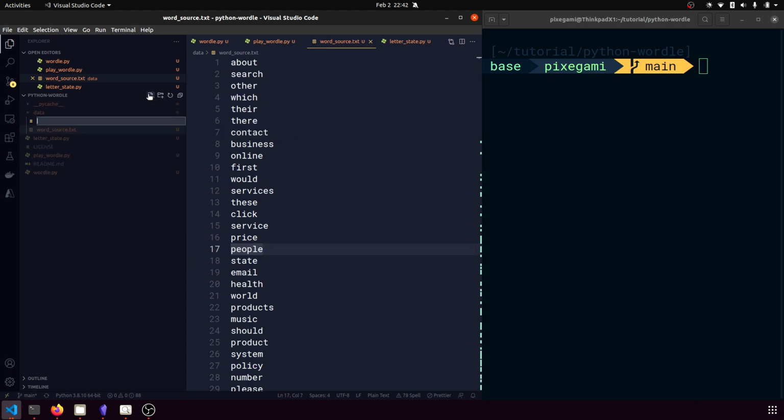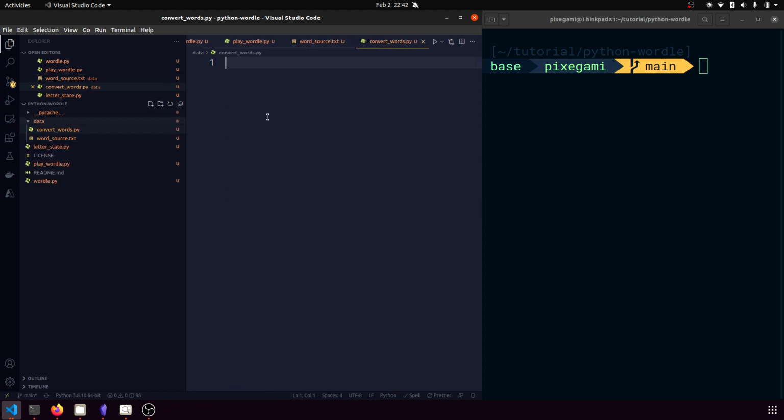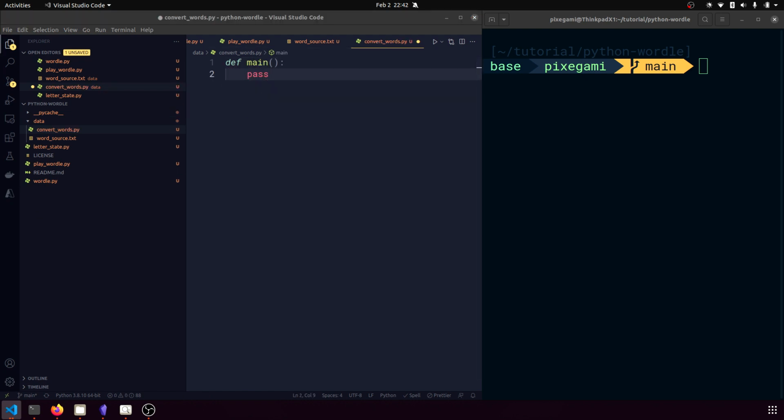So I'm going to create another Python script in here, and I'm going to call it convertwords.py. So I'm going to use this to actually clean the data set for our game. And I'm going to have the main function here, which is what I'm going to execute. Then, just our usual constructor, if name equals main. And then inside this body, I'm going to define the input file.